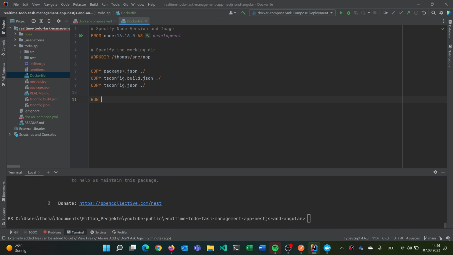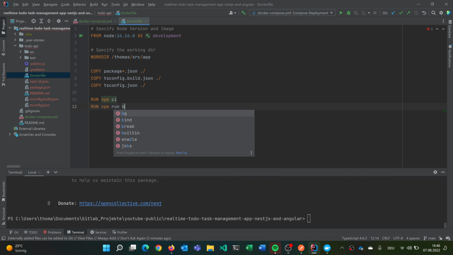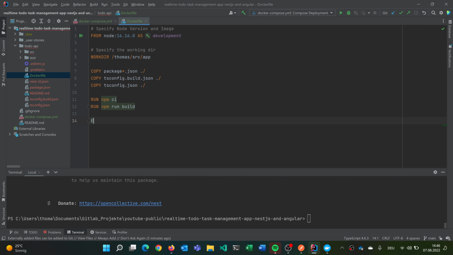Then we can simply install all the dependencies in our container. So we can run npm clean install, and then we can say npm run build, and at last we should expose our port, and this will be 3000 for our API.